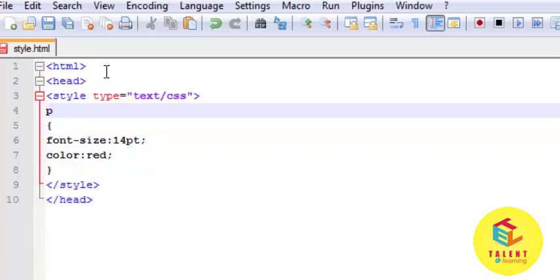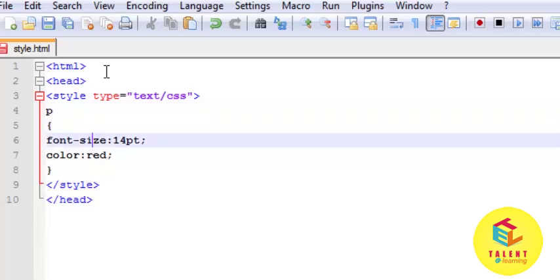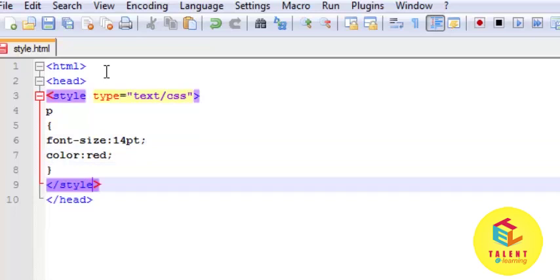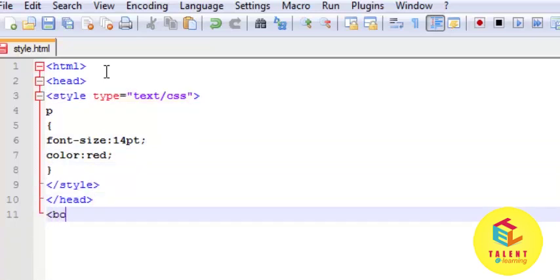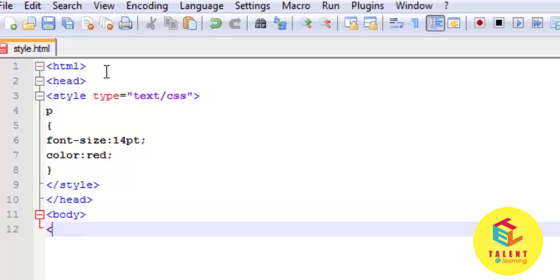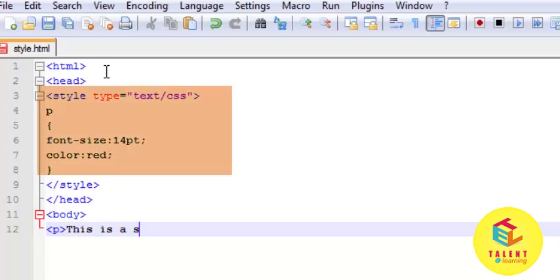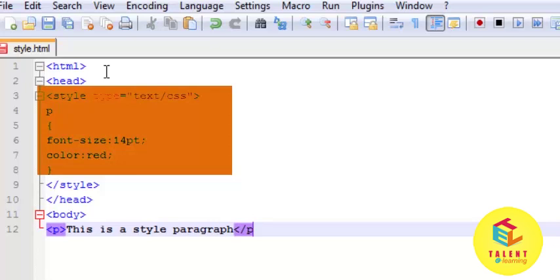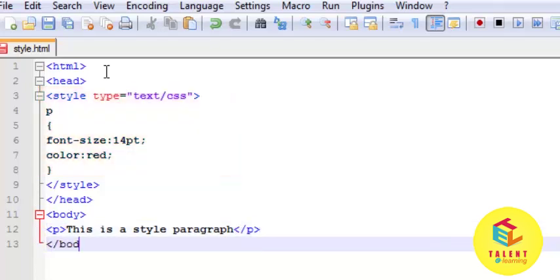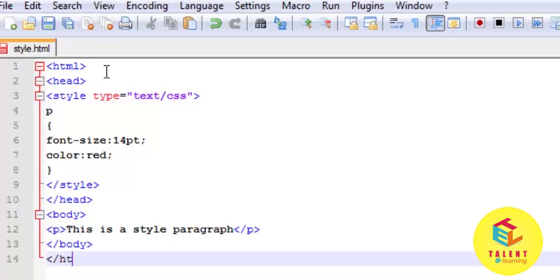Here we write down the element which we want to style and then provide the CSS specifications for it. Now inside the body, when we write any paragraph, it will be styled according to the style we provided above. Let's write "This is a style paragraph", then end it, and the body, and then the HTML, and then save the file.